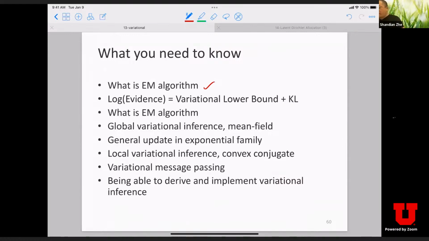And the variational inference essentially leverages structure derived from Jensen's inequality, where you can decompose the log evidence as a summation of the variational lower bound and the KL divergence. And so that means maximizing the variational lower bound is equivalent to minimizing the KL divergence. That's the whole logic of variational inference, right?